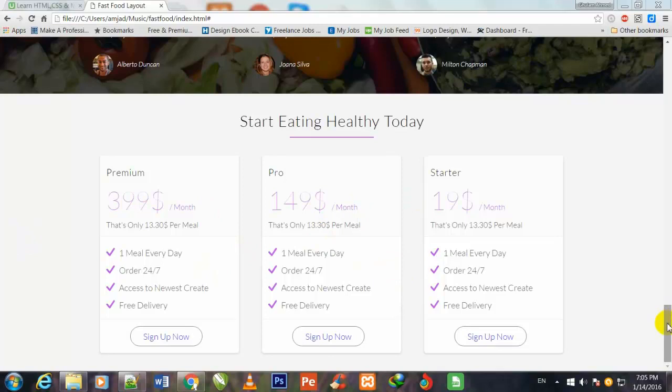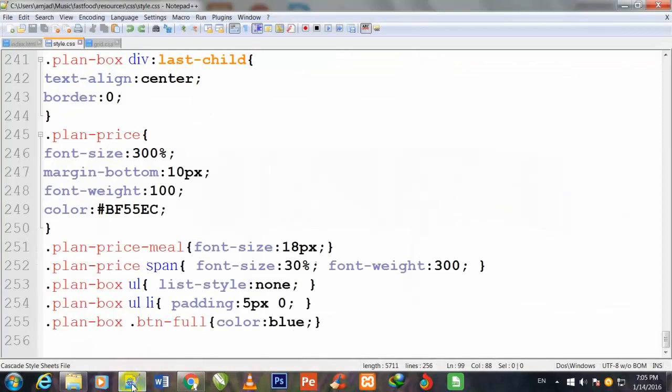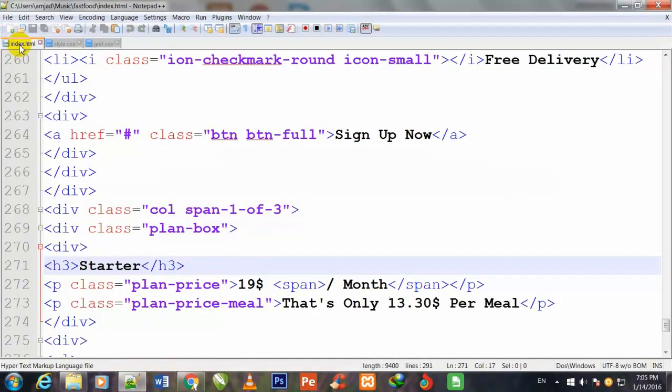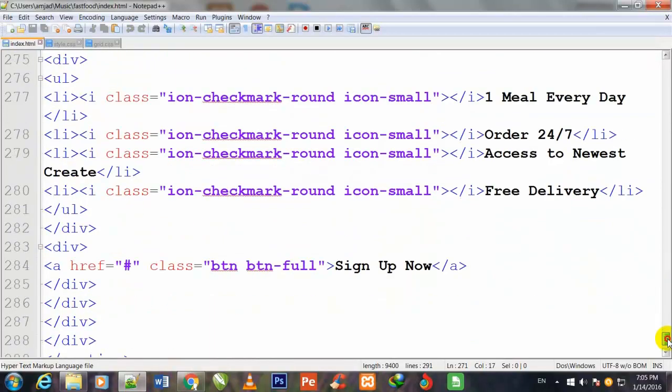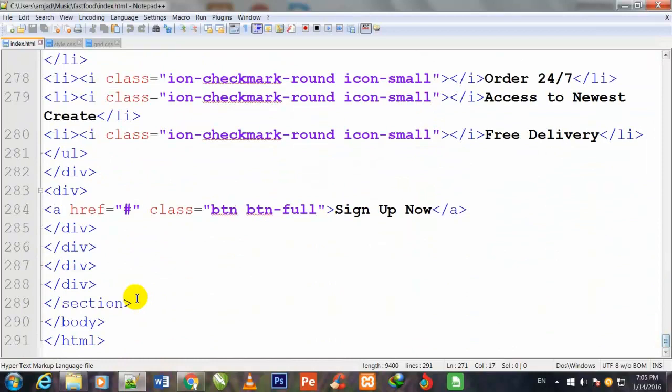So friend, now in this video we will make a form to get the data and opinions from users. So I go to my Notepad++ code editor and I go to index.html. Like before, we will make a new section and we will do all the work in that new section.